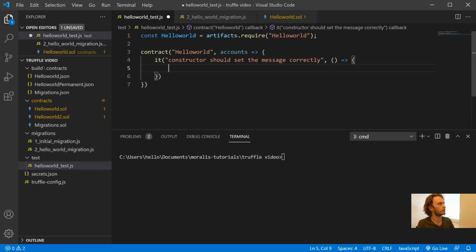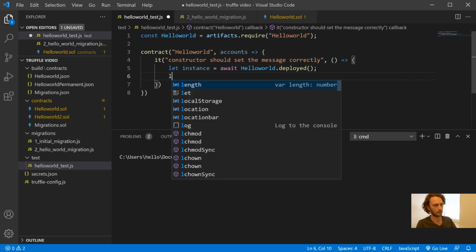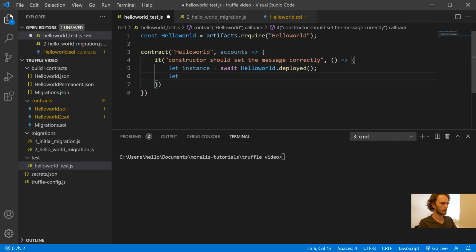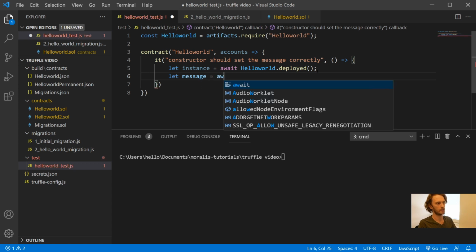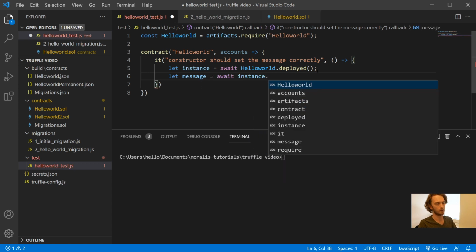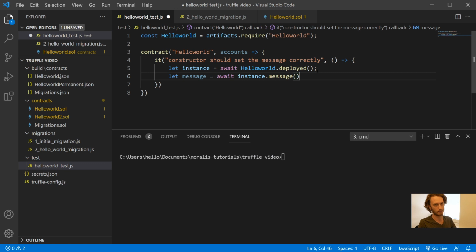And in here we'll start, just like in our migration file, by getting the contract instance from hello world. So let instance be equal to await hello world dot deployed. This is what we did in the console previously. And then how do we get the message? If we want to test the message, let's get the message. So let's say let message be equal to await instance dot message. We could also say dot hello. It's the same thing in this case.